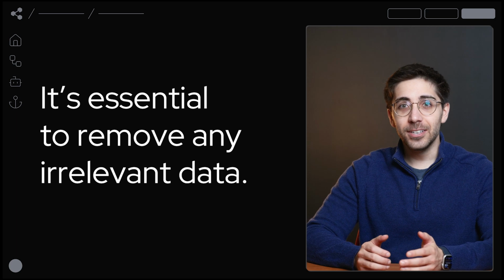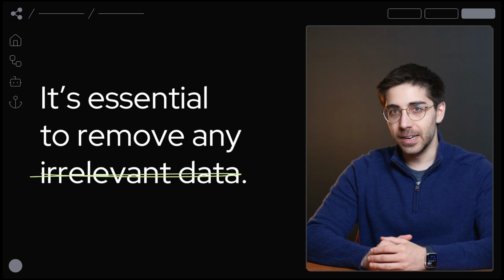Now that we've covered file types and formatting, let's dive into text preprocessing. This is the step where we can clean and simplify the content in each document to make it easier for your agent to understand and retrieve the right information at the right time. First, it's essential to remove any irrelevant data.